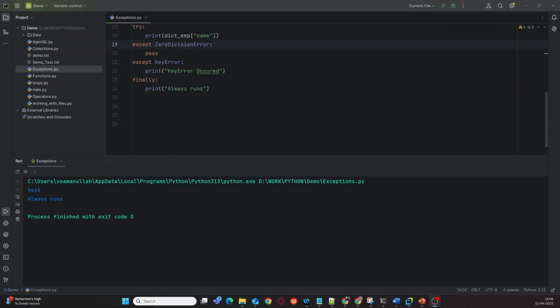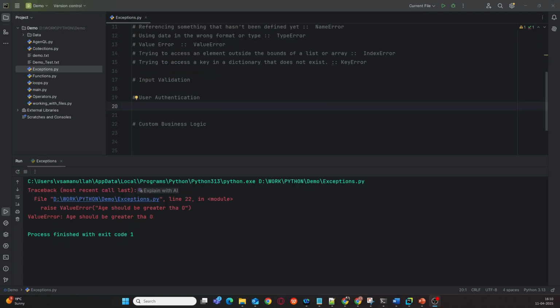Before jumping into the raise statement, it is a good idea to understand why and where we use it in real world situations. There are many cases where you as a developer may want to enforce a rule, validate the user input, prevent the invalid operation, or alert something that is wrong in a custom logic. In such cases, you can intentionally raise an exception using the raise keyword. Let us try to raise the exception manually.